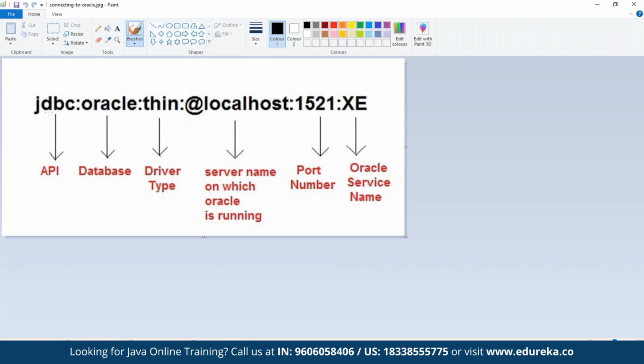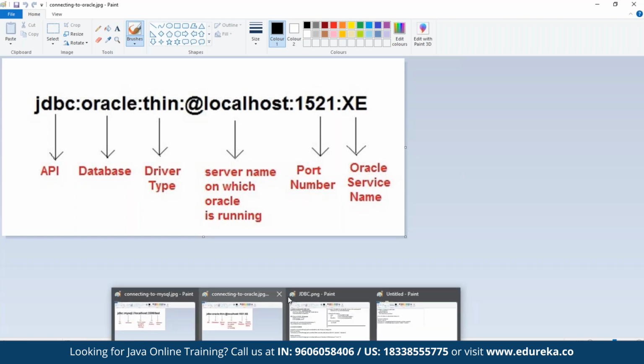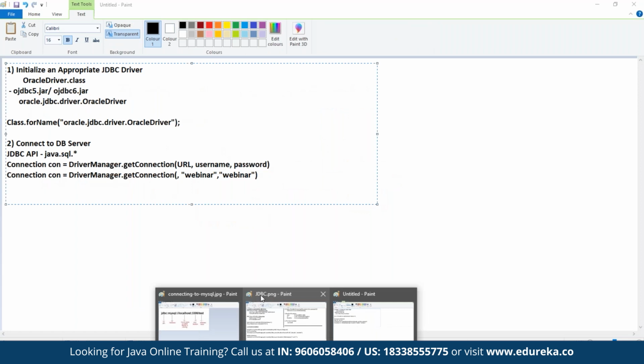So JDBC is the API. Oracle is the database. Thin driver type. @localhost, the server name on which Oracle is running. 1521 is the port number. XE, the Oracle service name. This is the URL to be provided. So using that, we can make our Java program connect to the database.